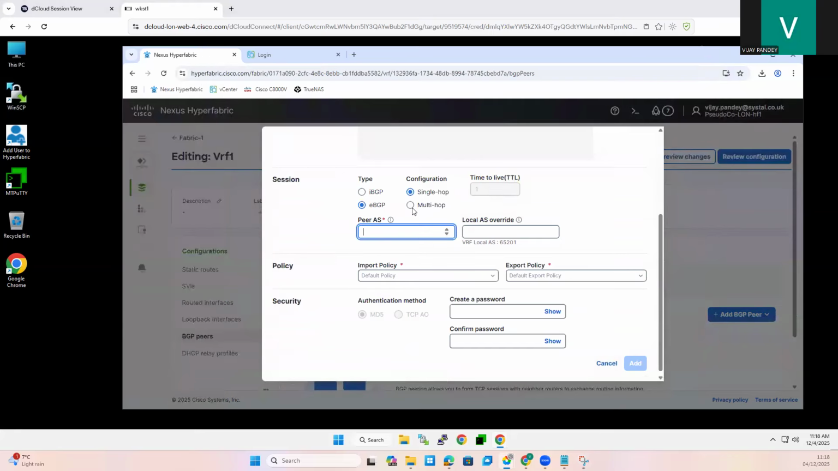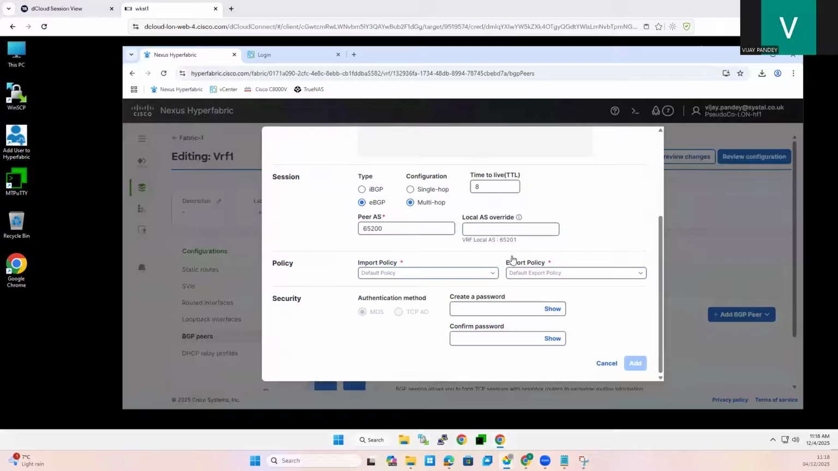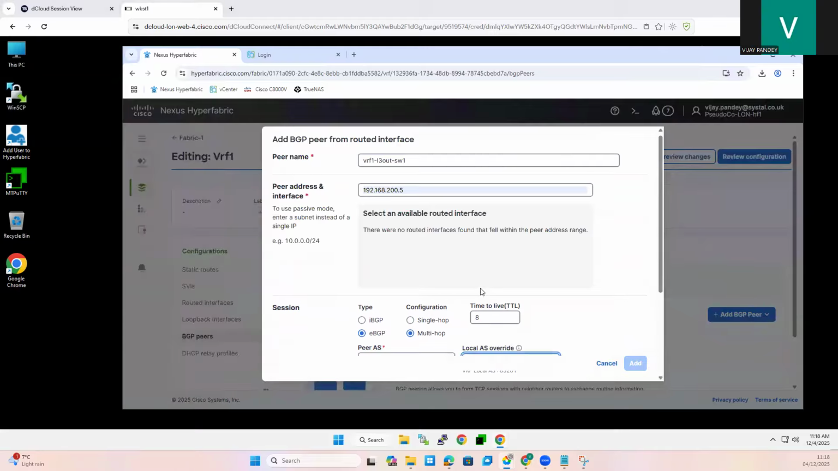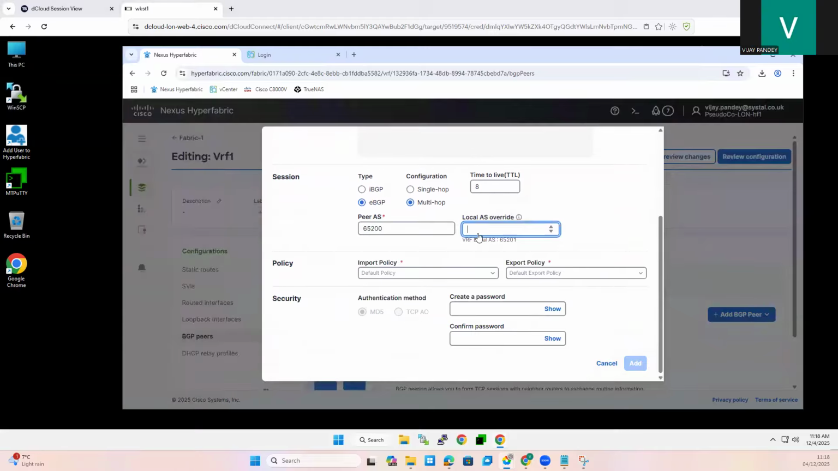EBGP I'm going to select, multi-hop I'm going to select, and the AS number I'm going to select is 65200, which is on the Nexus switch side. This is the local, which is fine. You can create the import export policy, but as of now, I'm just keeping it default. It means import everything, export everything. As of now, I'm just not keeping anything which should block your network. Okay. 65201.